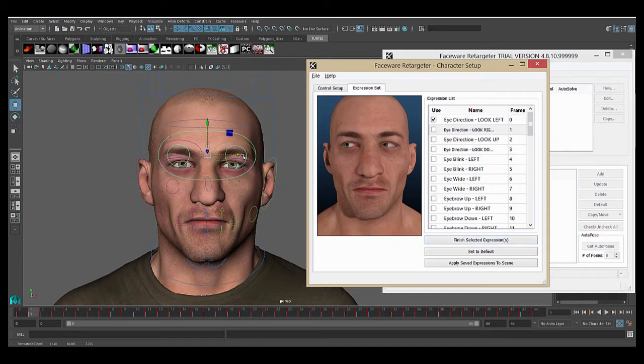So I'll do that one next, which is Eye Direction Look Right. So I'll make that right. Hit Finish Selected Expression. It'll store it in memory. And we proceed through this whole list, all 45 expressions, in exactly that manner.